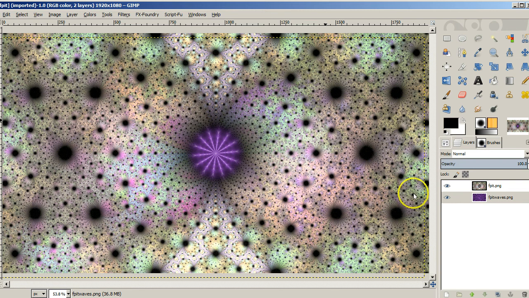So there you go. With some nice, simple JWildfire fractals, we didn't have to do a whole lot, and we came up with, I think, a pretty nice little picture there. It looks like you're looking into an infinitely deep pit. Should be pretty interesting. I hope you like this.